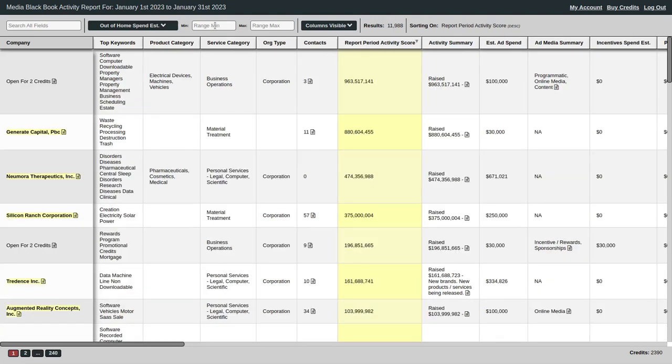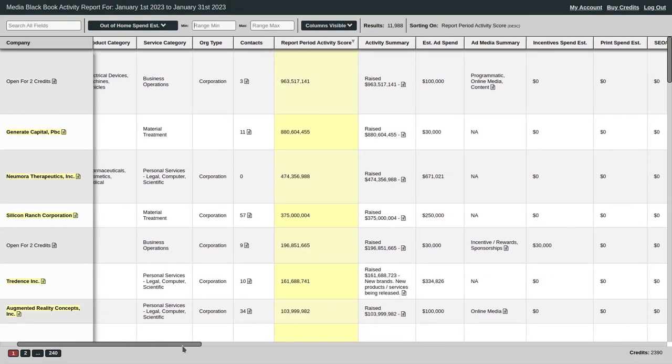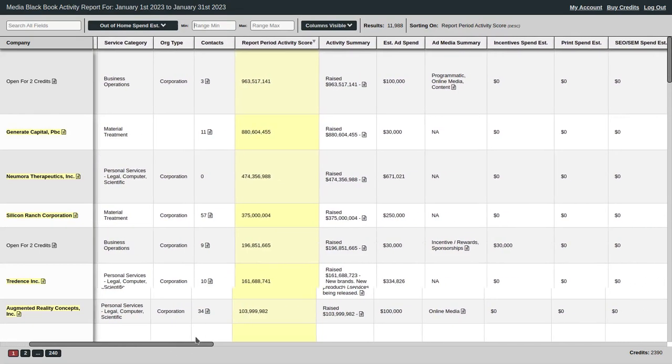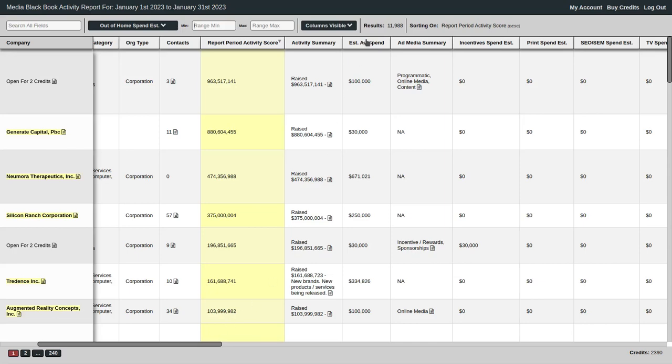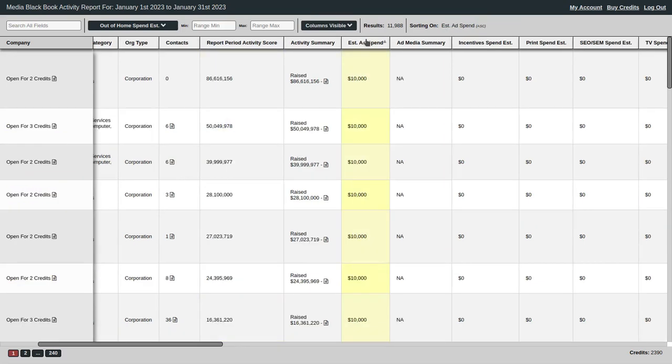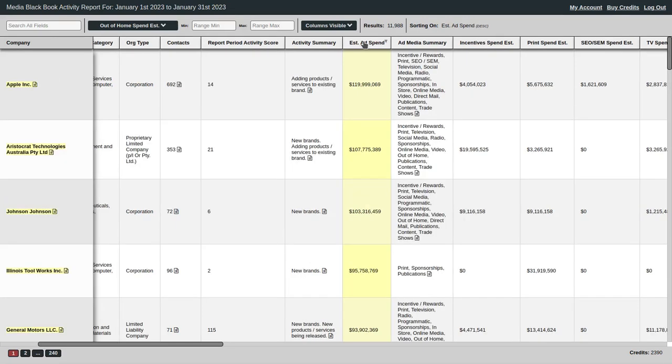Pretty simple. If you want to order a column in ascending or descending order, all you have to do is click on the column heading. They are buttons, and you will be able to toggle them up and down whichever direction you want them to go in.